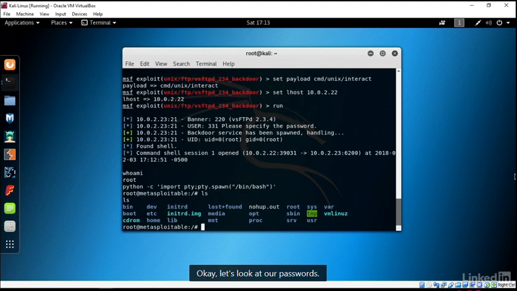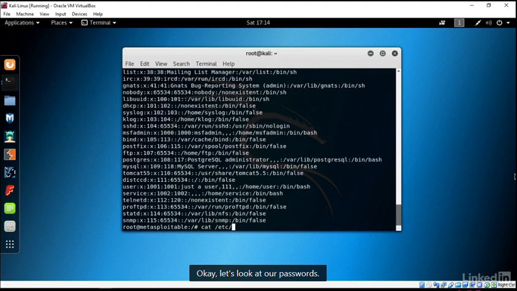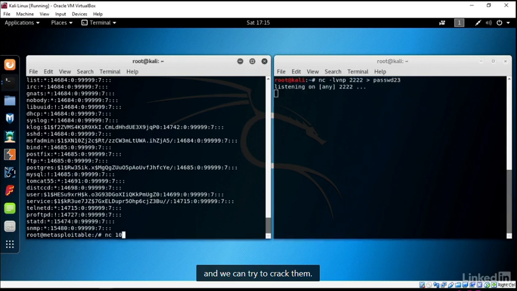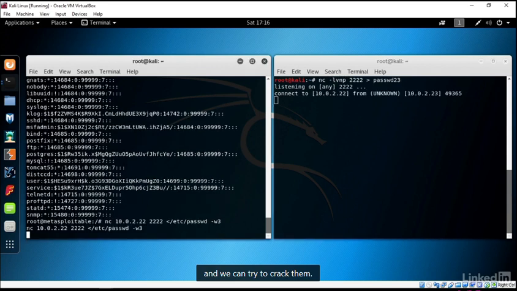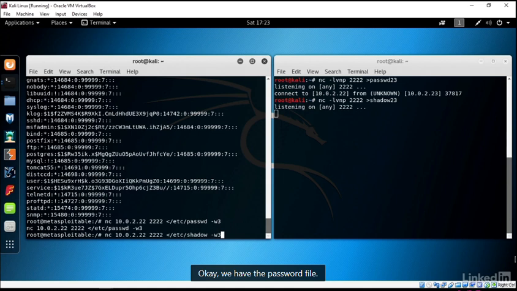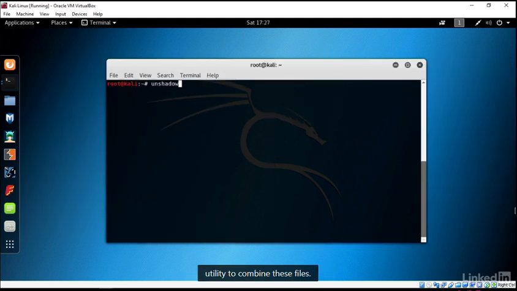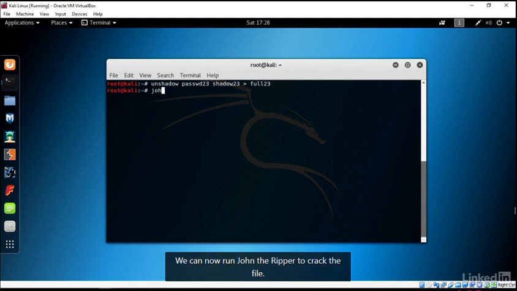Okay, let's look at our passwords. Okay, we can copy these out using NC, and we can try to crack them. Okay, we have the password file. And we also have the shadow file. We'll use John the Ripper's unshadow utility to combine these files. And we can now run John the Ripper to crack the file.